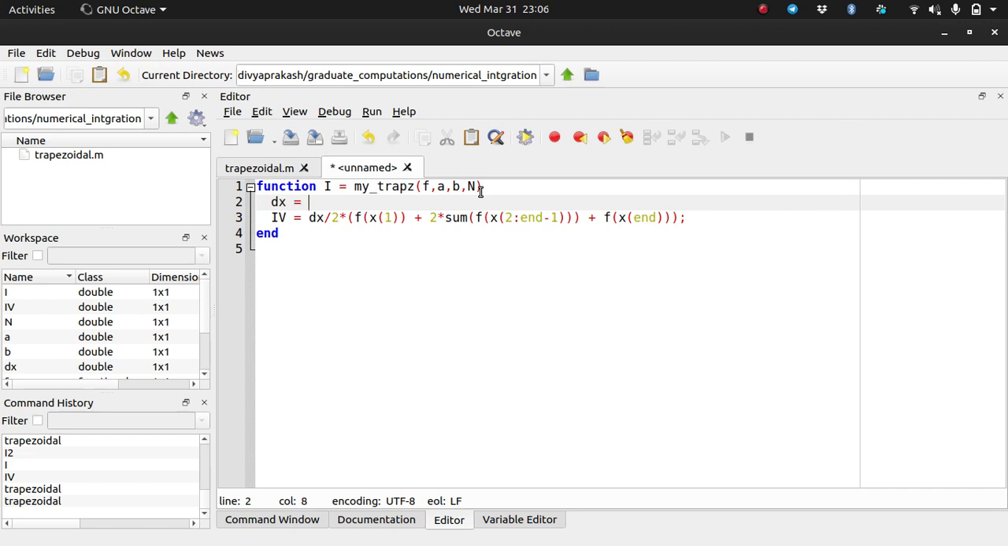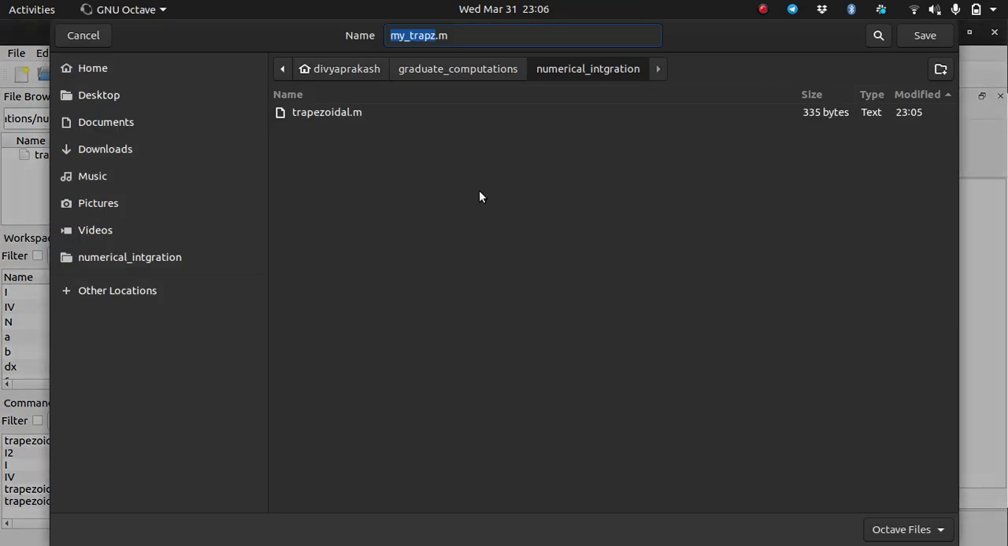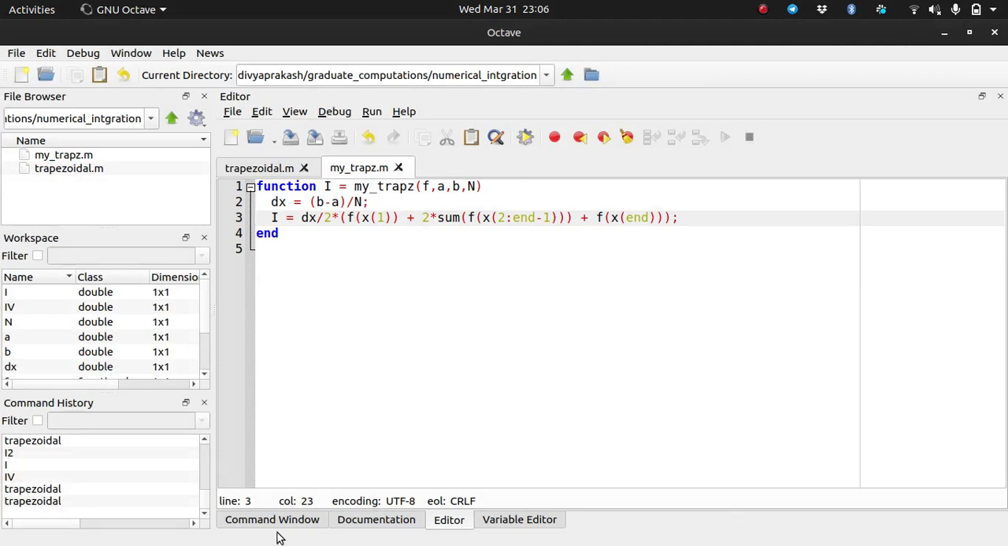And dx value can be calculated from these inputs, b minus a divided by n, right? And I think this is enough. So this is my function. I need to save it with the same name, and let's see how this works.